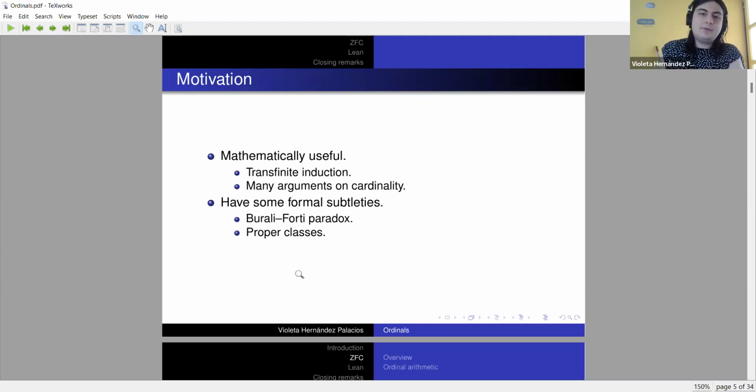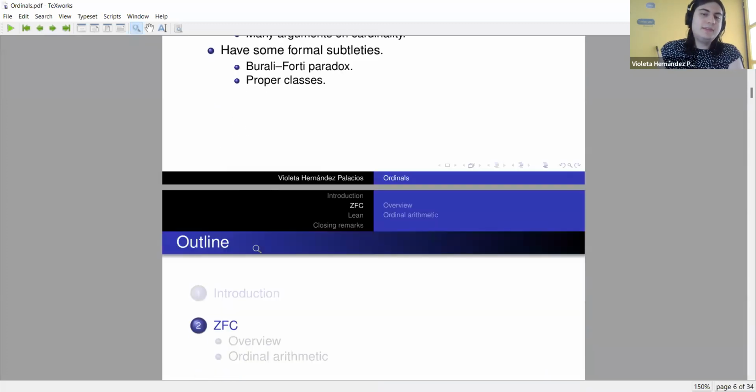And yeah, of course, there's also this notion of proper classes, and this basically all ties to the same thing. Ordinals don't form a set, unfortunately.